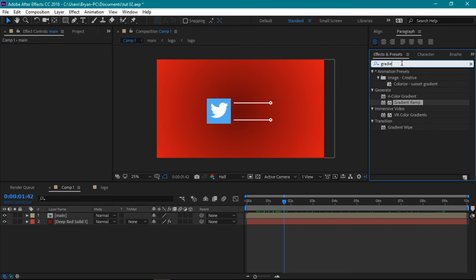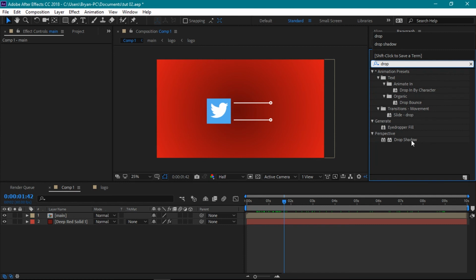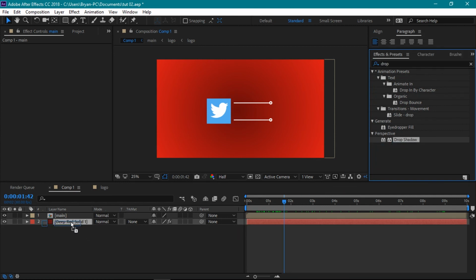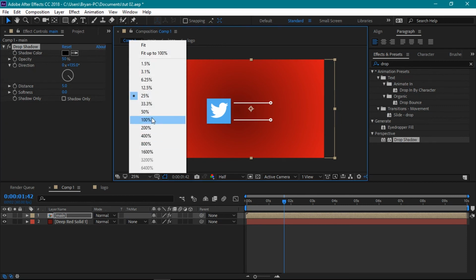For the final part, go to the Effects tab and look for the Drop Shadow effect. Apply it to the main comp. Adjust the distance. Then increase the softness.